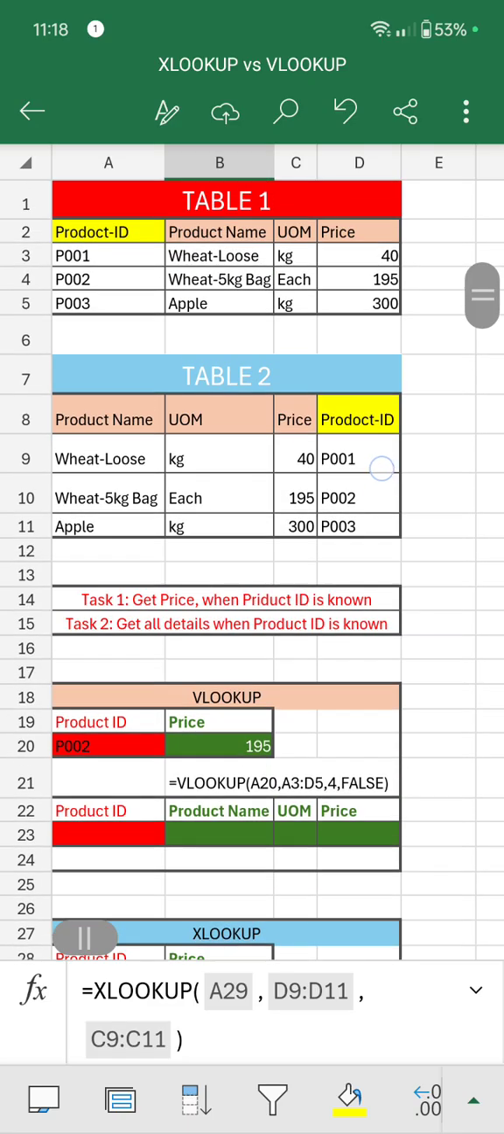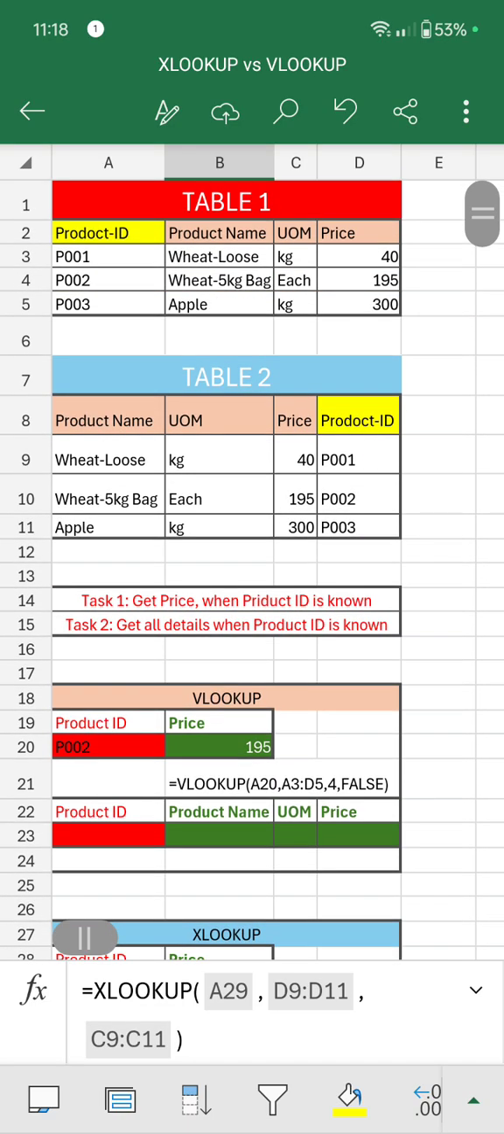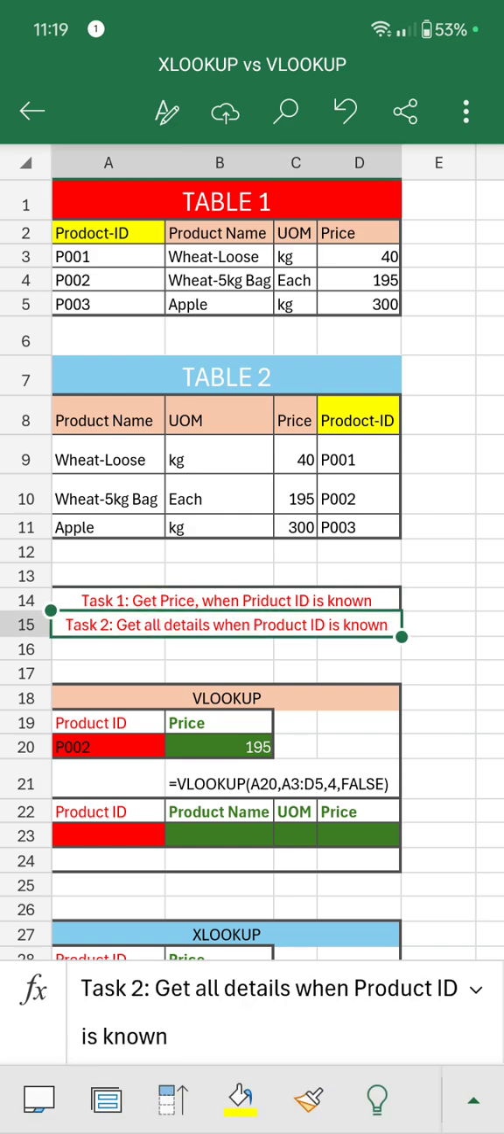Are you able to understand? I'll quickly tell you. In table 1, the lookup value will work. In table 2, the lookup value will not work. Let me rephrase that: VLOOKUP will work only in table 1 and will not work in table 2, whereas XLOOKUP will work in table 1 and table 2 also, as I explained. These are task 1 and task 2 that we are doing here.